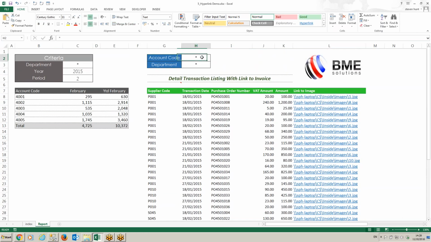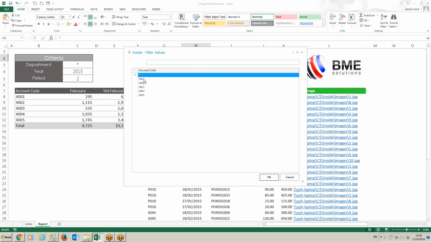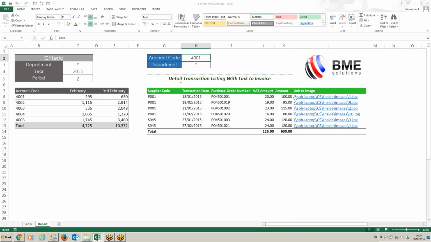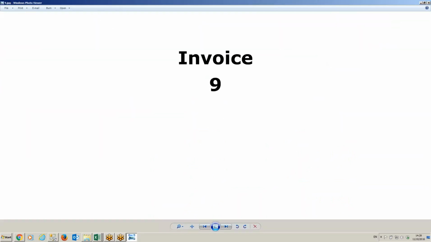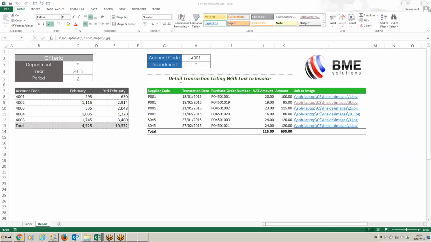I can double click on this cell and it will pull up my table for me, and I'm just going to select the account code 4001, and you can see that my list has changed. It's given me the relevant path to the scanned-in document. And I can click on this, it's a hyperlink, it goes off, finds the image and brings it up on the screen for you.